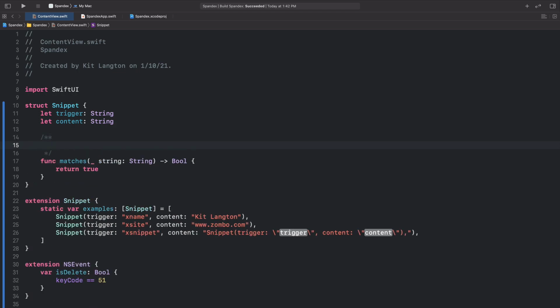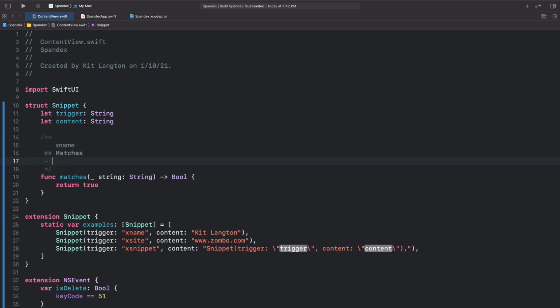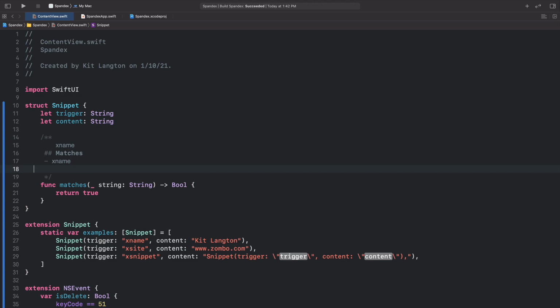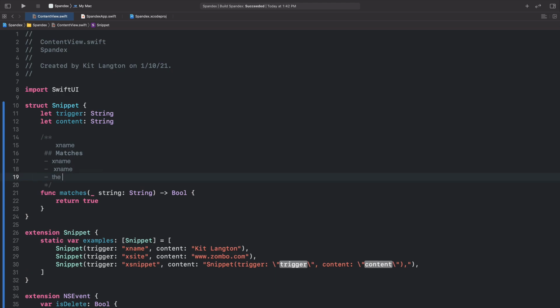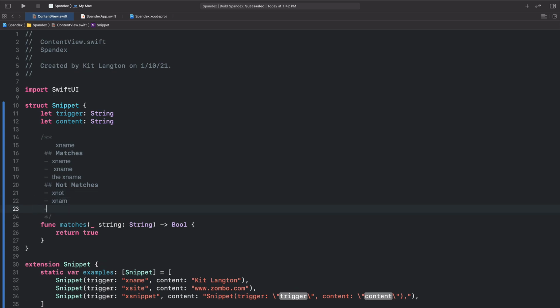Let's say we're calling this on the snippet below with the trigger of xname. What sorts of strings should match this? Well, obviously xname should match, as well as xname with a space in front of it, as well as some text and then a space and then xname. But it should not be matched by something that's not the trigger at all, something that's almost the trigger, or the trigger prefixed by some other characters without a space.